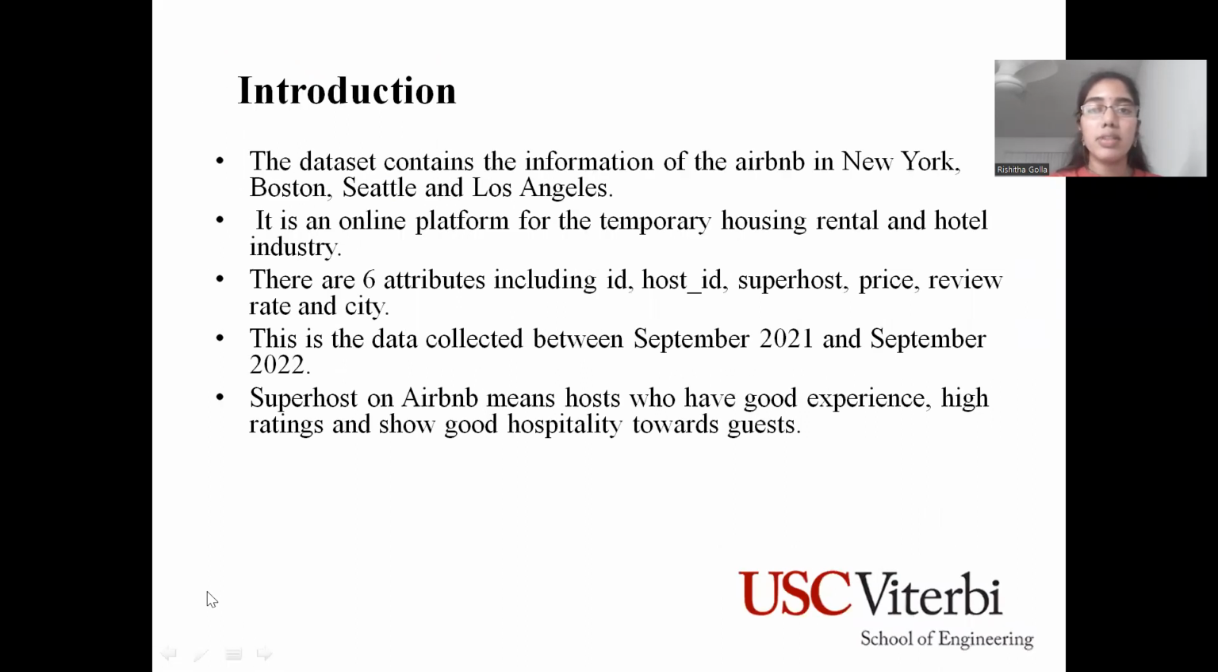So in order to execute this task, I have taken Airbnb data. Airbnb is an online platform for the temporary housing, rental, and hotel industry. This dataset contains the information of Airbnb in New York, Boston, Seattle, and Los Angeles cities. The original dataset consists of 75 attributes, out of which I have taken only 6 attributes in order to perform search operations. The attributes include ID, host ID, superhost, price, review rate, and city.